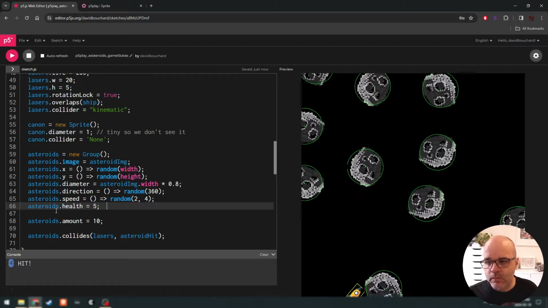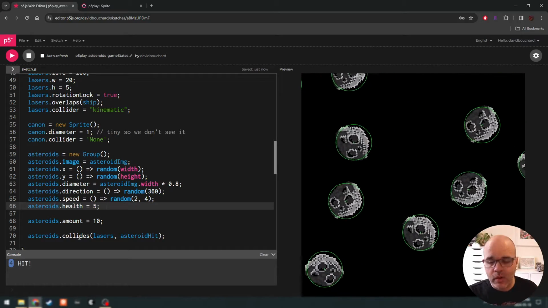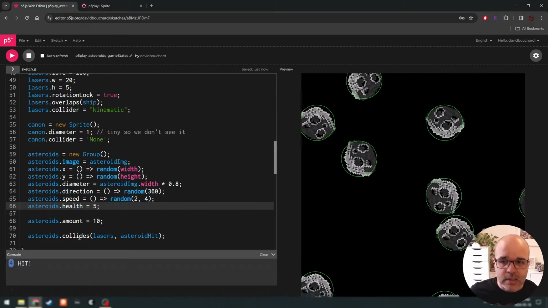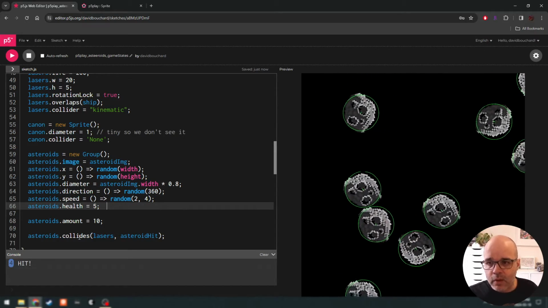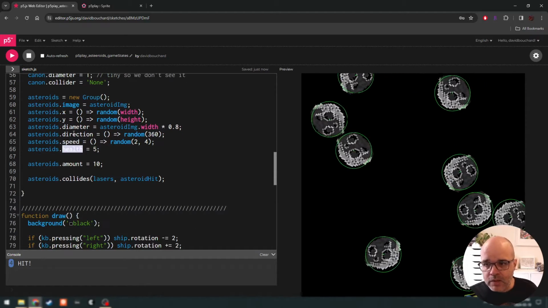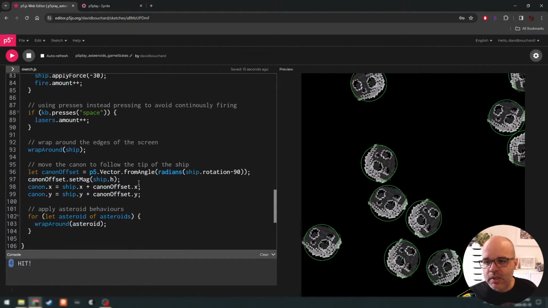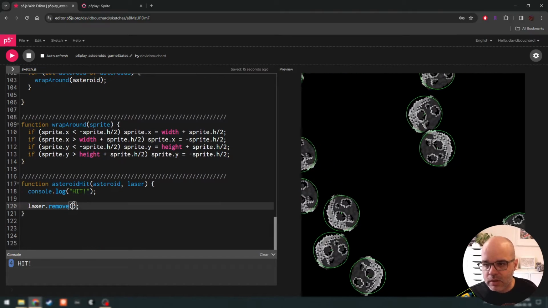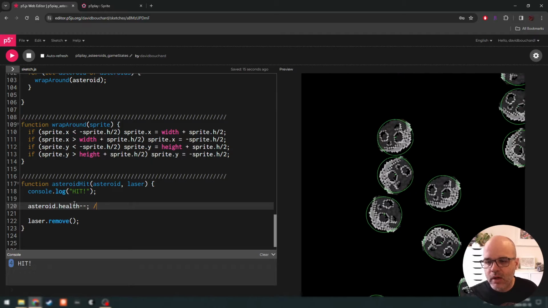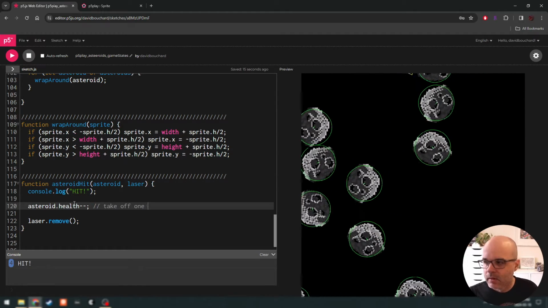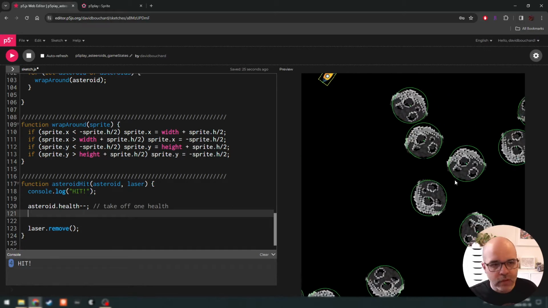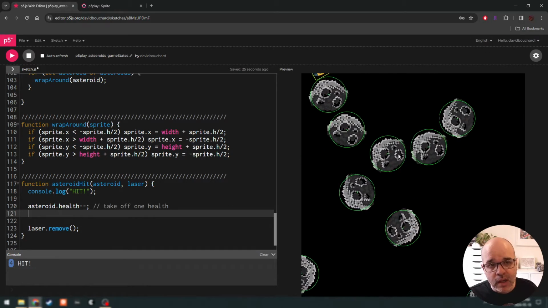So we can add attributes onto our respective game sprites based on the needs of our game. And we can have as many as we want. So now my asteroids have something called health, which means that when we hit the asteroid, now we could say asteroid.health, maybe we take off 1 health. And then we're going to use this health value that we have to change the size of the asteroid.